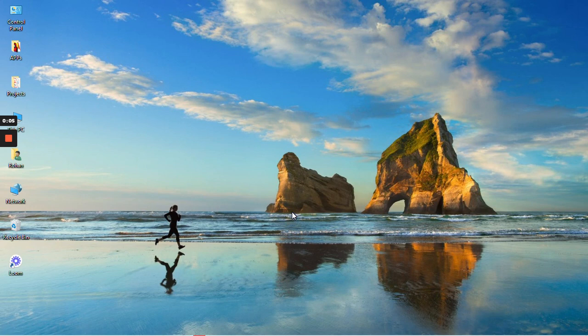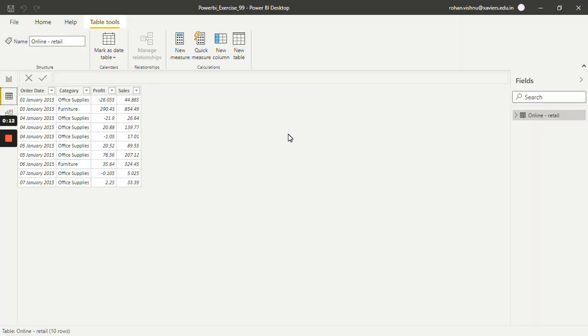In this tutorial, we are going to see how to create a measure using the SUM function in Power BI. For this tutorial, again, I'll be working with this online retail dataset, and it has columns like order date, category, profit and sales. Now let's say we want to find out the total profit that was generated. So let's see how we can do this.